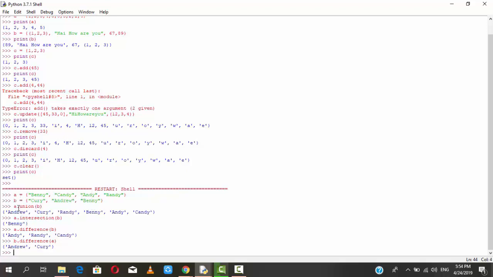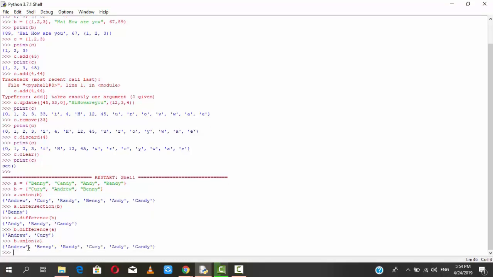Here you can see I performed the operations using the first variable name, A union of B. If I perform B dot union of A, it will compare these values with these values and print the values here. So you can see we got Andrew, Benny, Randy, Curie, Andy, and Candy. Here the Benny value is eliminated.